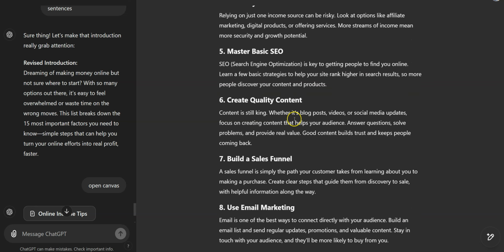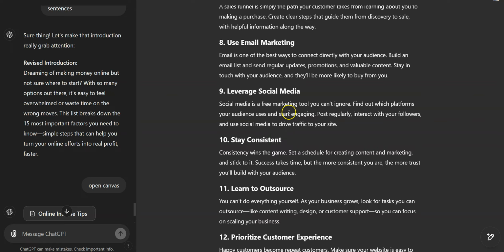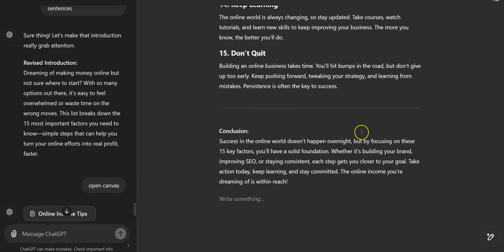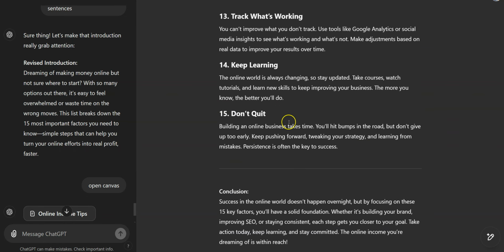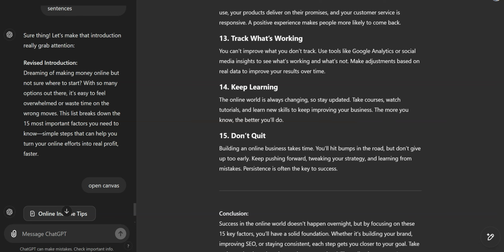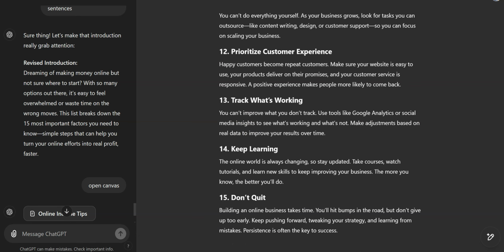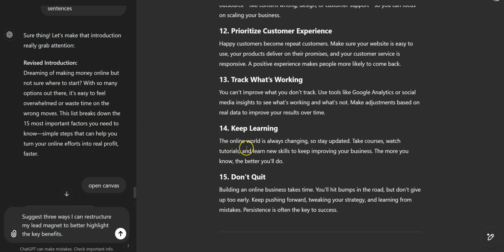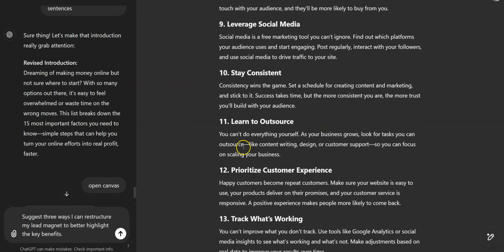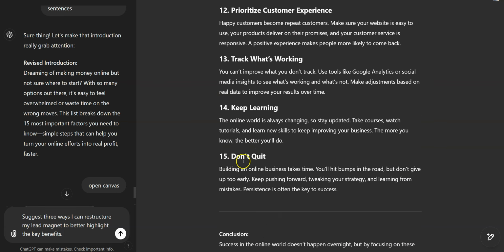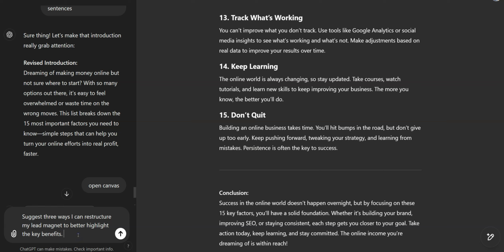So we have definitely added a little bit more information. So that would probably work as a lead magnet as it is. I don't really think we need to edit any further. Sometimes I do have one other prompt I put in. I guess it does depend if you're doing a listicle or an ebook style or a guide. Being a listicle, you don't need to have a ton of information as long as you are covering each point. Suggest 3 ways I can restructure my lead magnet to better highlight the key benefits.